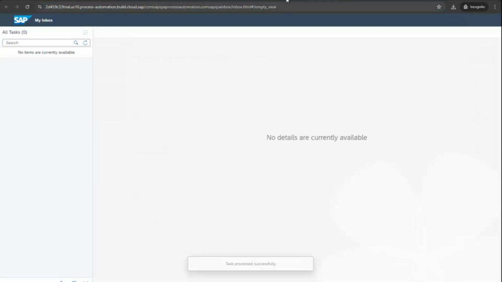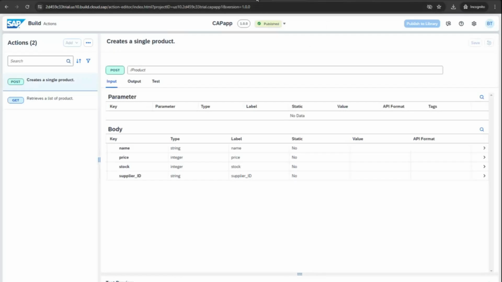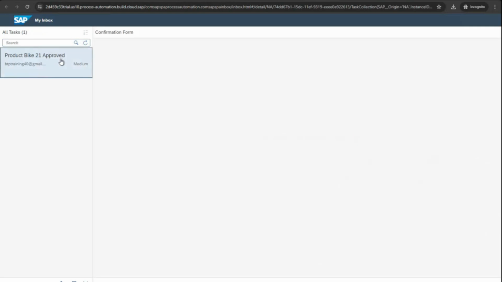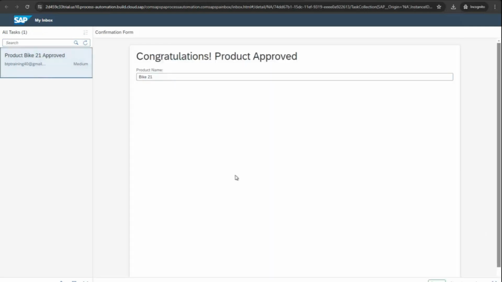So once I click on approve product, what is going to happen? It will call actions. Okay, now create a single product is completed successfully. Product 21 approved. So now you are getting a message that product 21 is approved. Perfect.